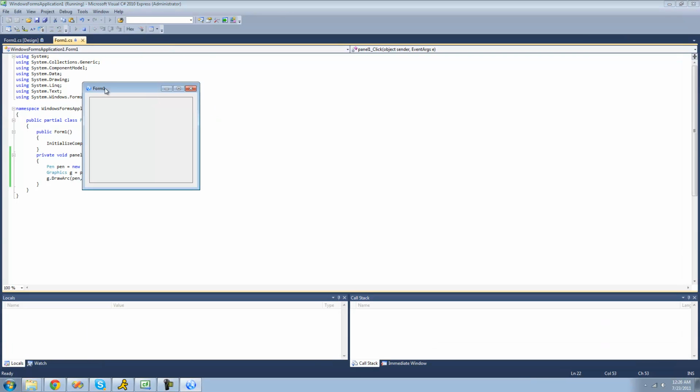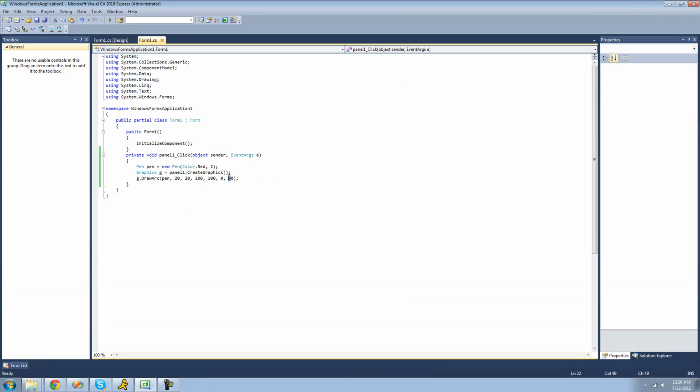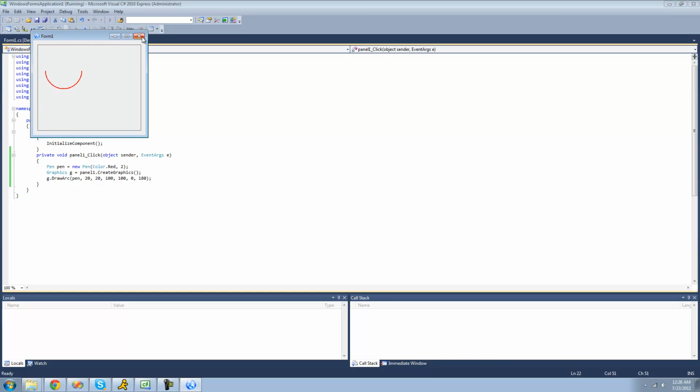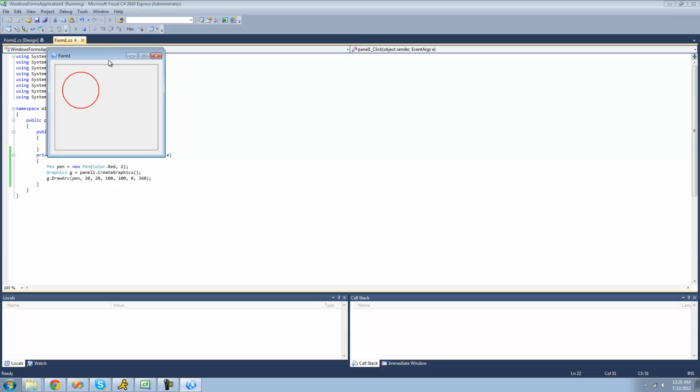So now when you debug here and click, it should draw an arc. Yep, it just drew an arc, and as you can see, it's 90 degrees. It starts right here since we had it be 0, and then it sweeps around clockwise. If we were to make this be 180 degrees right here, then it would start here and sweep around till up there. Yep, perfect. And if we made it 360, it'll draw a complete circle.